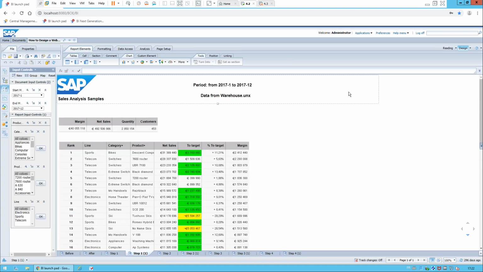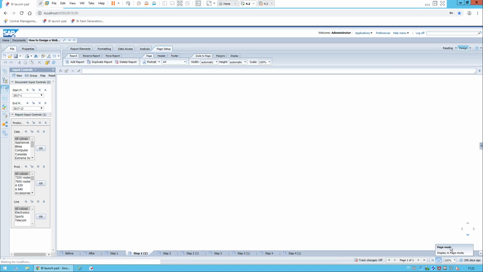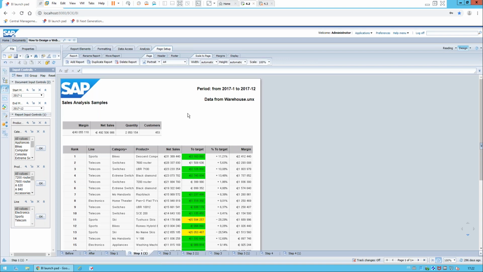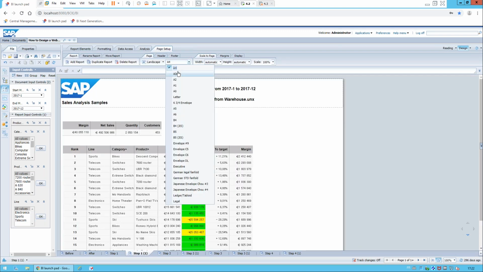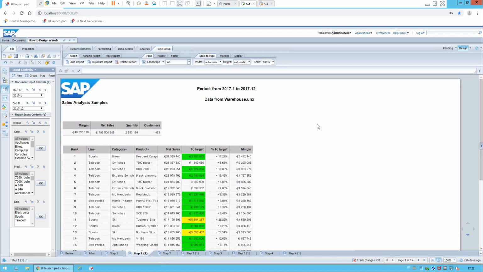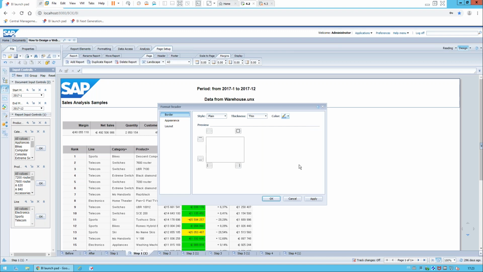So the first thing to do is to set up the page. First of all, I will work in page mode to make sure everything fits into the page. And as I said, I will switch to landscape mode and an A3 format to have as much room as possible on a big screen. Okay, I make sure the margins are set to 0 since I want to use all the room inside the page, and I'm going to start to change the background color of every single piece of that report.